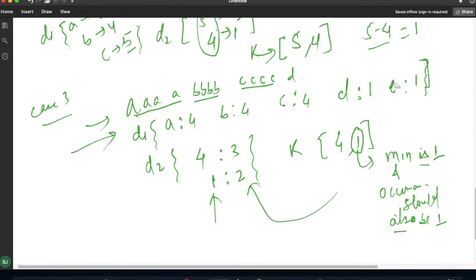So for example, suppose this was my given string: here E would have occurred only, D would have occurred only one time, and the occurrence of 1 will be 1. So now you can see here, if my minimum value is 1 and its occurrence is also 1, we can simply delete this one, such that A would have occurred 4 times, B would have occurred 4 times, and C would have occurred 4 times. All will be equal. So we will simply return yes for this case, and for all the rest of the cases we will simply return no.